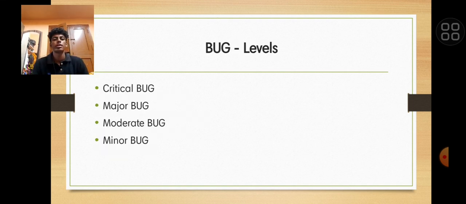Next we can see the bug levels in SDLC. There are four bug levels: critical bug, major bug, moderate bug and minor bug. A critical bug is when I run the program and suddenly the system shuts down. For example, if you create a program for adding two numbers and type the code, and suddenly the system shuts down, this is an example of a critical bug.